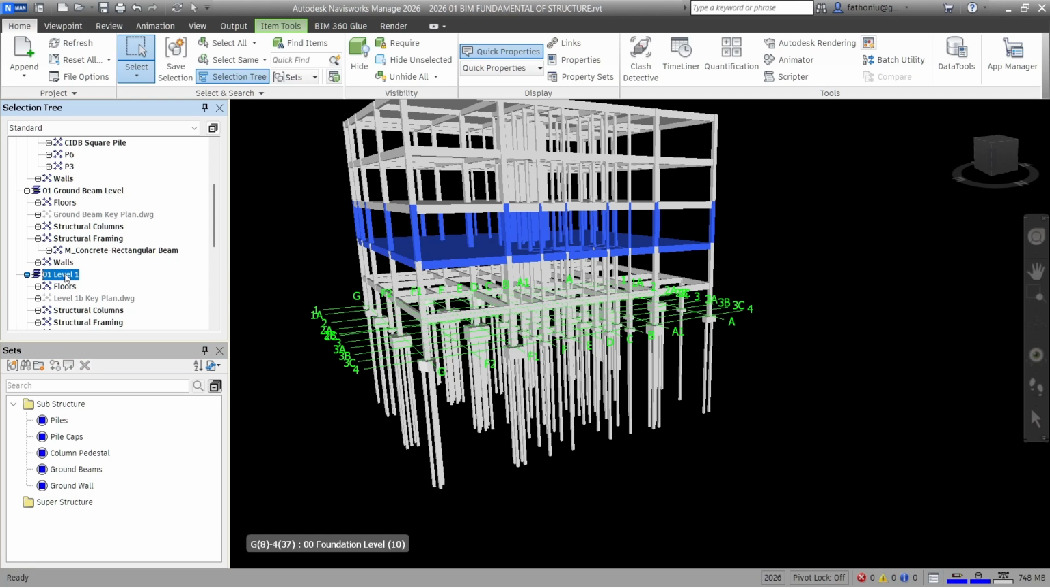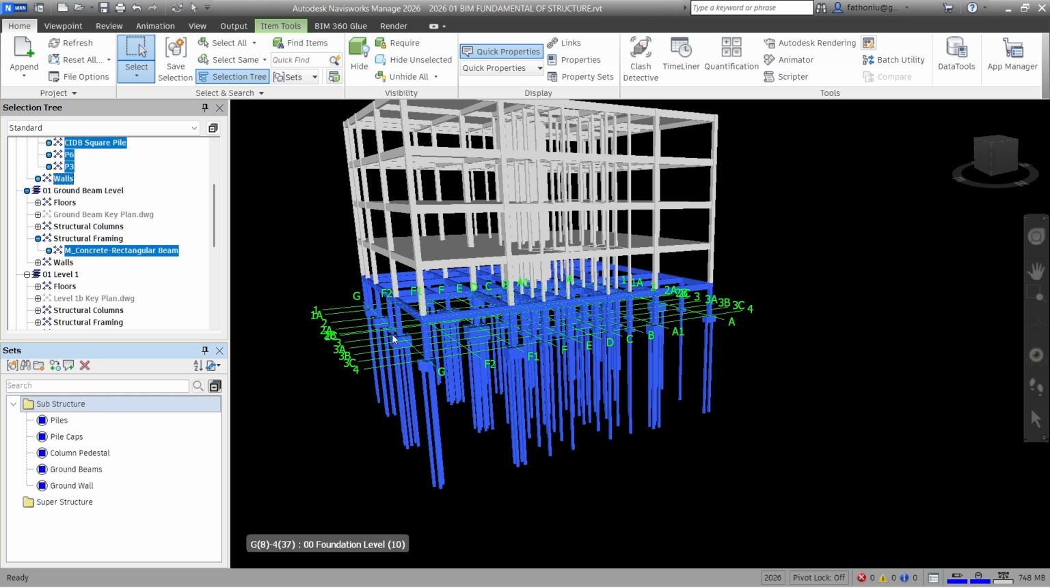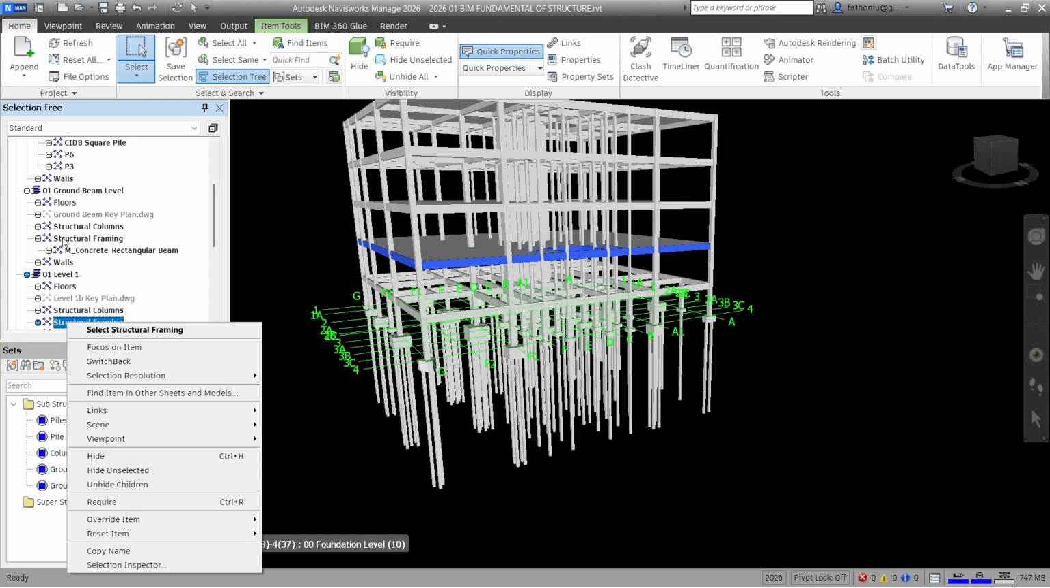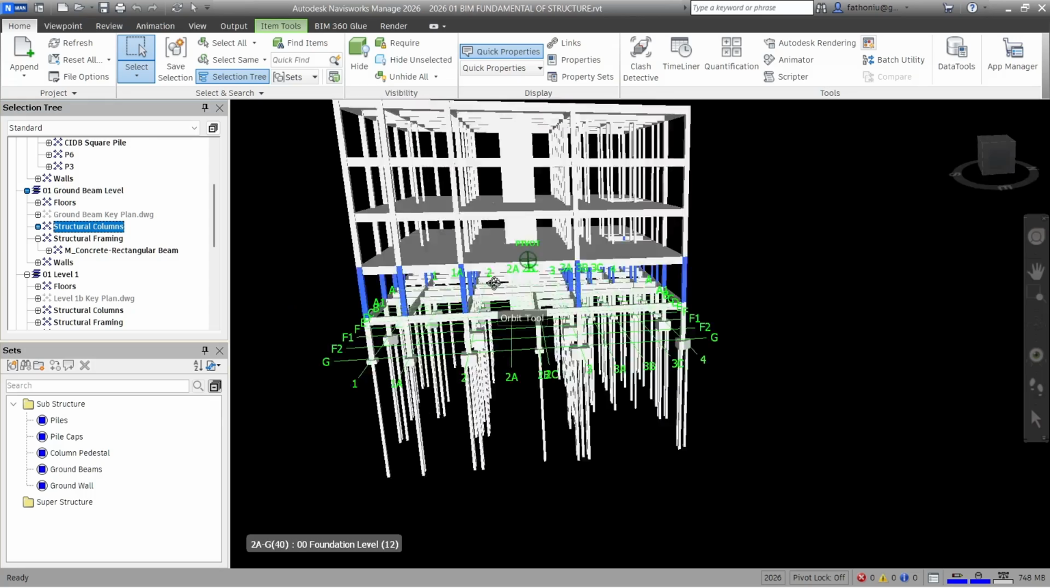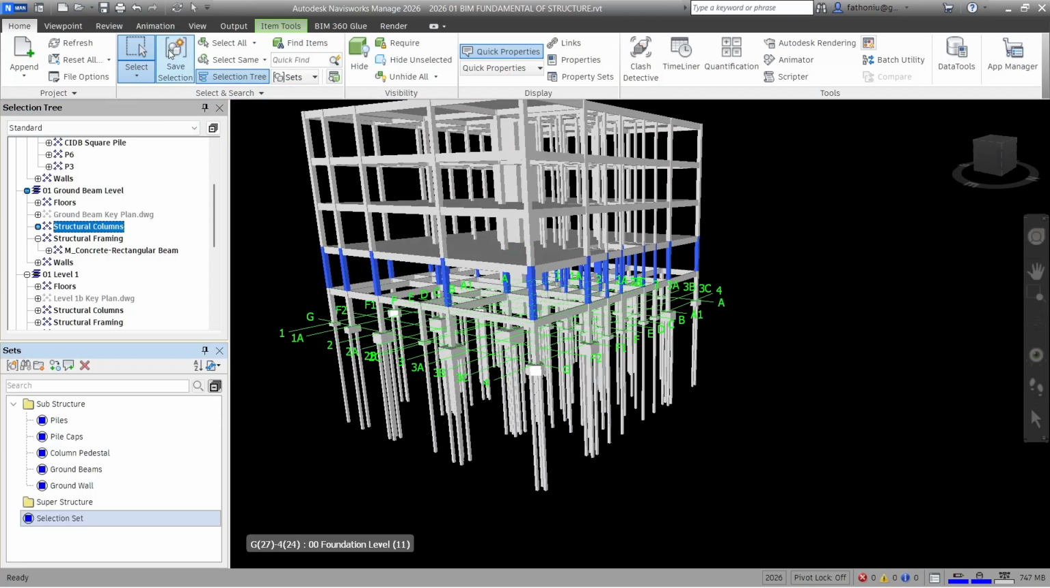Here level 1 we have this. So then after the column, let me see here, this column. Ground beam, column level 1, floor structural column, it's on the top, that one. Structural framing, structural column, okay, this is under the ground beam level. So for the superstructure, we start from here, select this one, then check, make sure everything is selected. Yes, we selected, and then save selection.